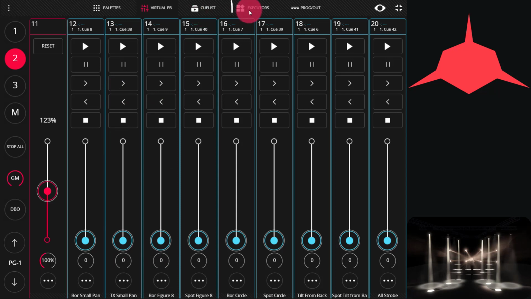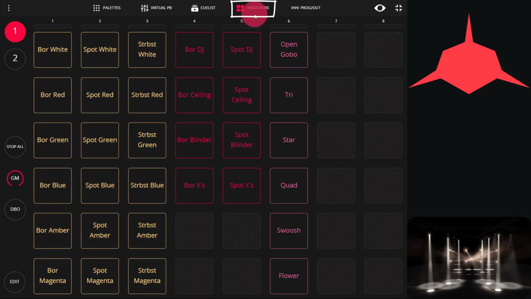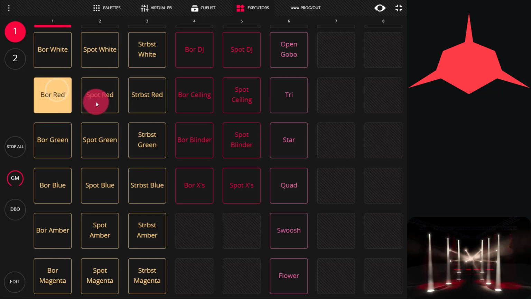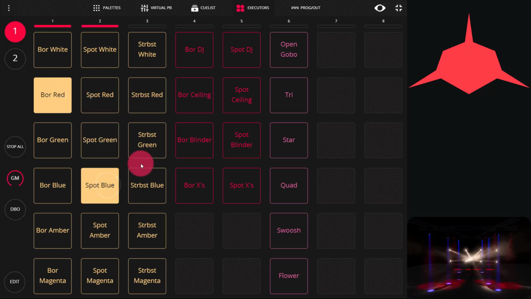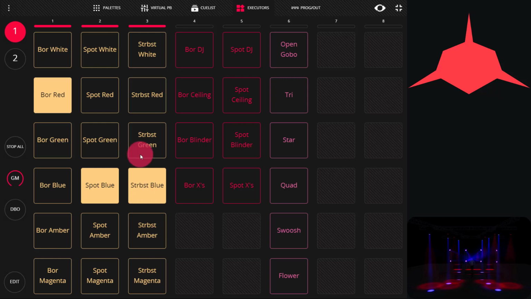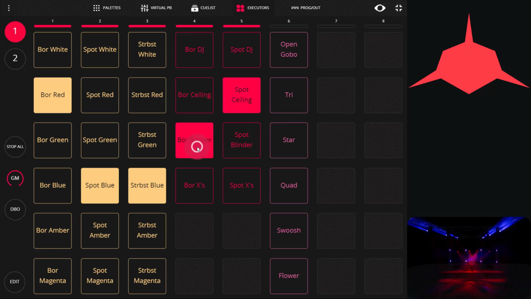All right. On the executors page, then, you can use as many of these as you would like, but I just take out and separate by type the different executors. So you can see here I have colors for each type of light. I have positions as well for the moving lights.